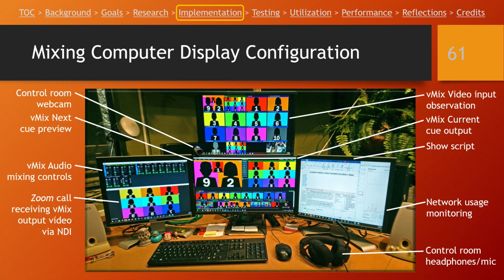This is just a little look at how we set up the mixing computer initially. So what you're seeing here is on the main display, we have the main vMix window. On the top left here, we're seeing the preview area of vMix. So this is showing basically what is waiting to go live to the audience. And then in the middle here we have our go buttons and transition controls, and on the top right here is the current cue output. So that's showing us what the audience is currently seeing. And then we have all of our different video inputs and different elements down at the bottom.